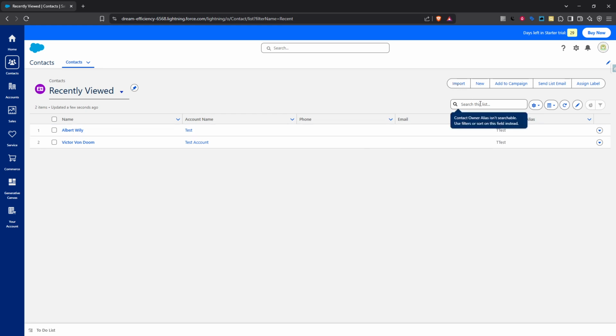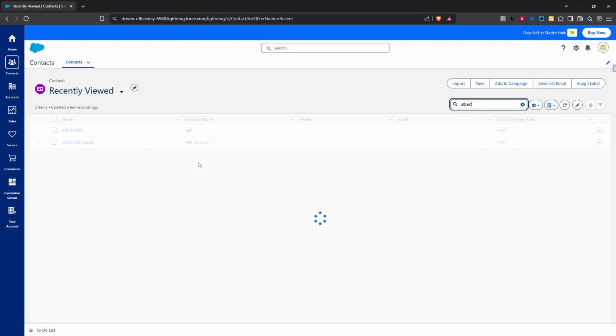Now, using the search bar, type in the name or details of the contact you want to delete. The search functionality here is quite robust, so you should be able to locate your contact quickly, even if you only have partial information. Finding the right contact is important, so take your time to ensure you're targeting the correct entry.